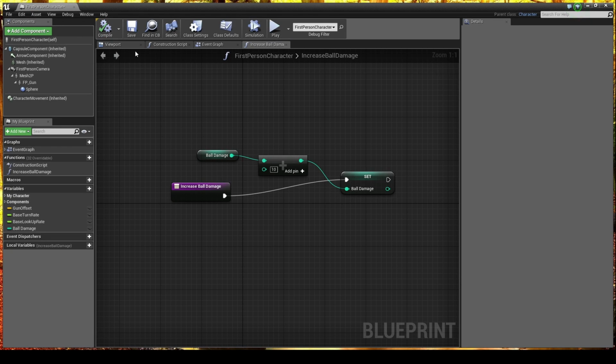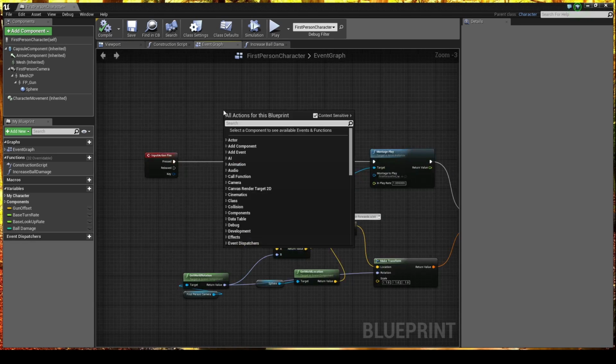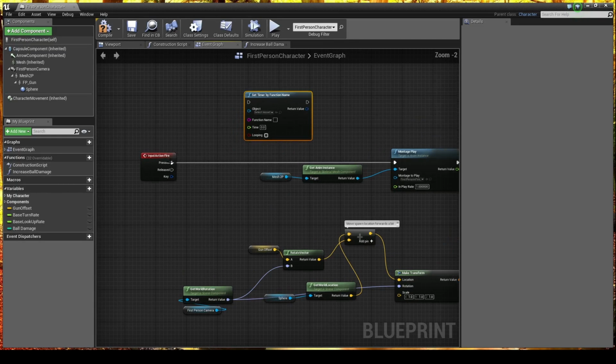So if we head on back out to the event graph over here, we're going to right-click, and we're going to type in timer. Now what we want to do is set a timer by function name. Now the function name is obviously going to be the function that we've just created over here, so increase ball damage. So we're going to go ahead and type that out in here. Increase ball damage. And the time.